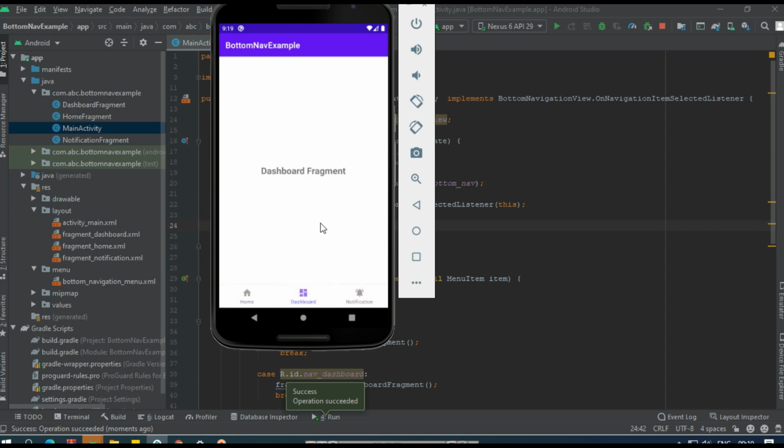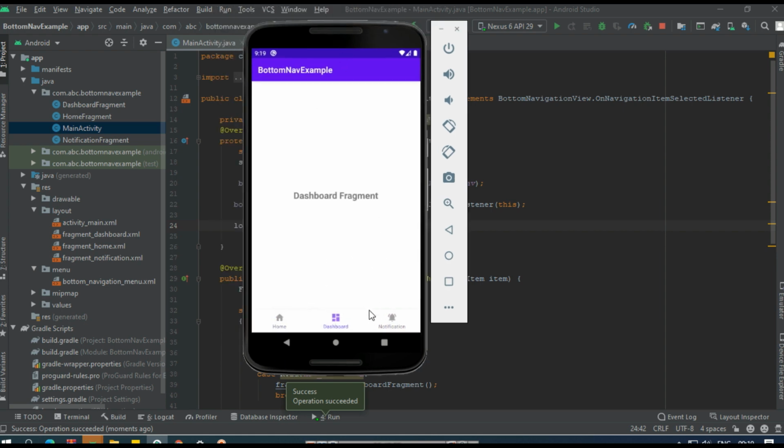So now I will show you how to change the default color of icon and title on the bottom navigation view. So here this is the default icon color, and here when you select an item, this is the accent color of the application. Now I will show you how to change the default selected and non-selected icon and title color of the bottom navigation view.